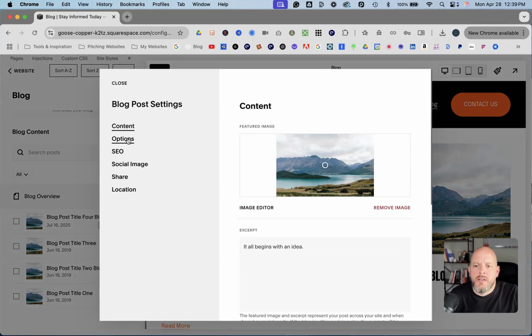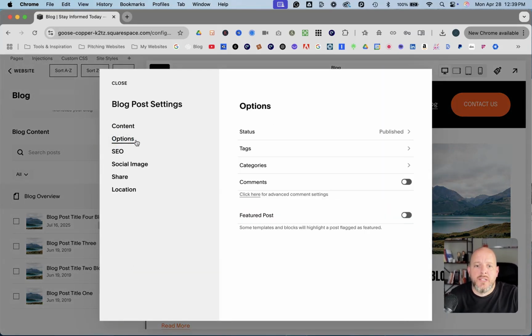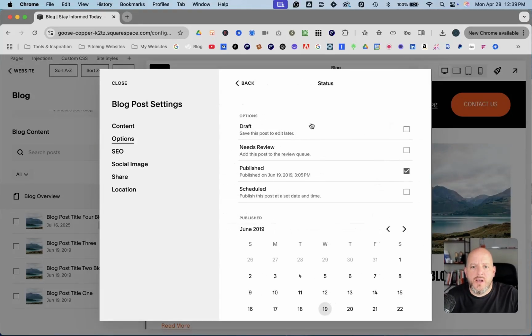Then you're going to want to click on options to get to the published status. All right, so the status right now is published, but you can change that here to whatever you want. If you choose any of these other three choices, it's going to unpublish the blog. We can put it into needs review, we can put it back into draft status, or we can schedule it to be published again in the future.